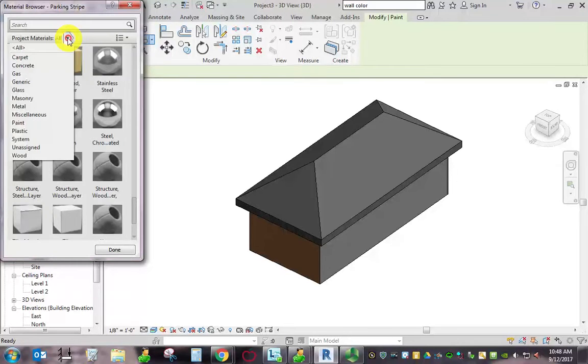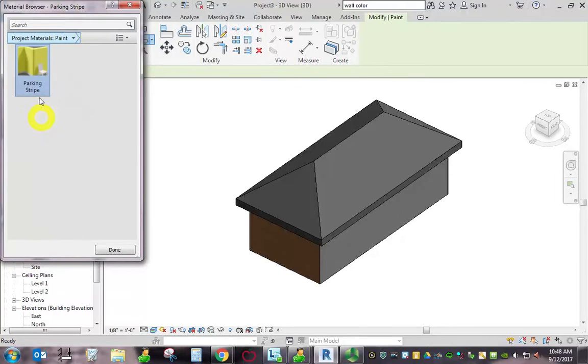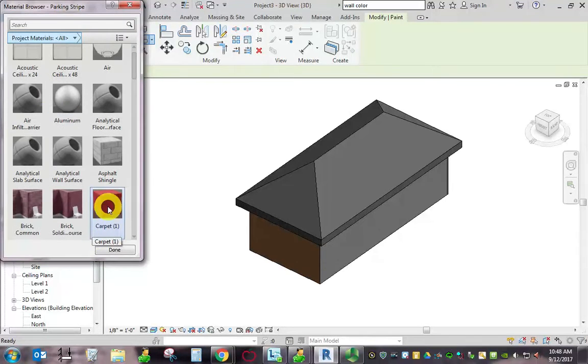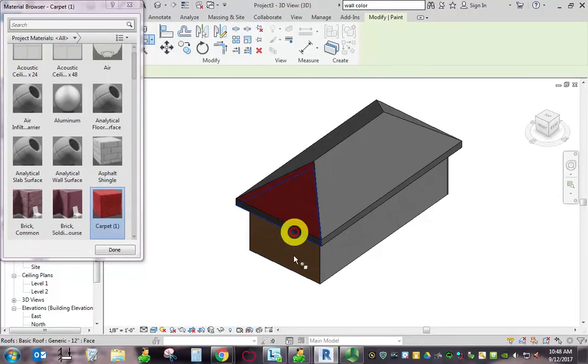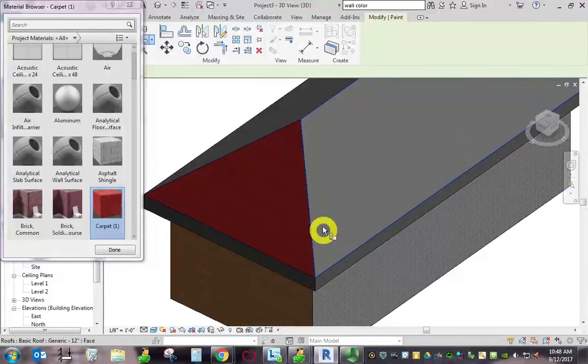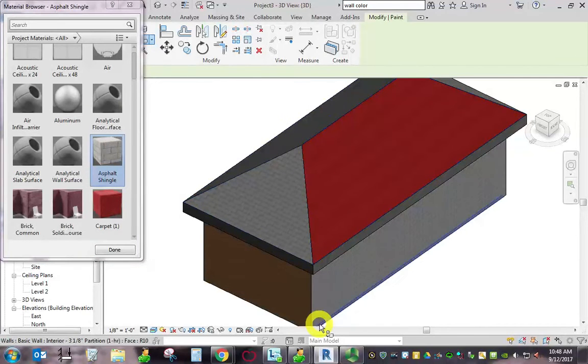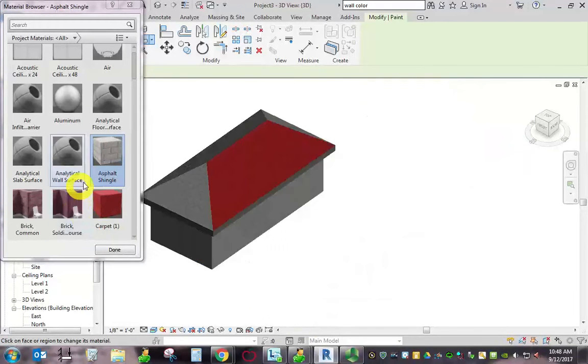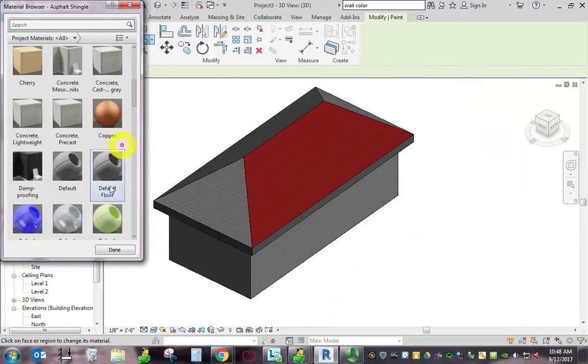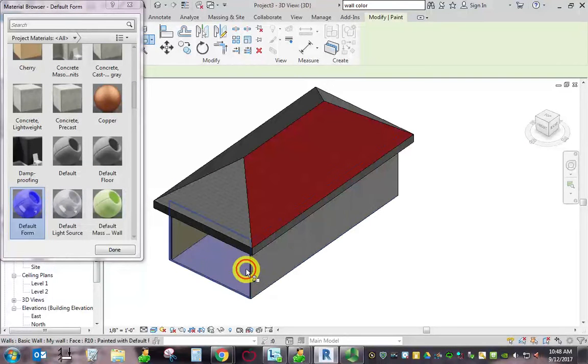You can find some different materials. It's not just relegated to paint. So carpet, if you want that roof to have carpet, you can. And asphalt shingles, see, we can do that. Absolutely anything you want, you just simply click on it.